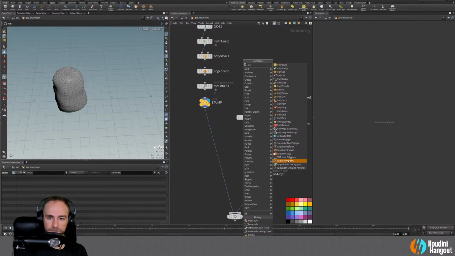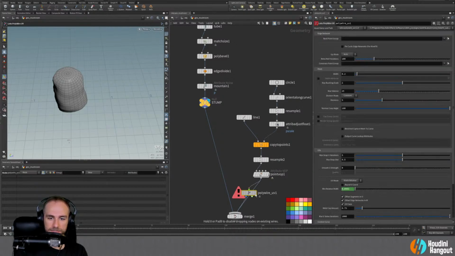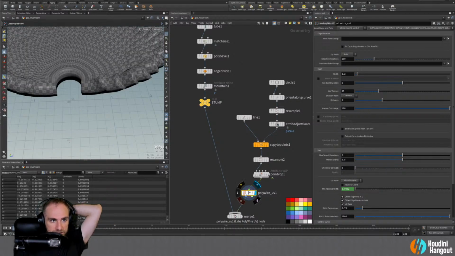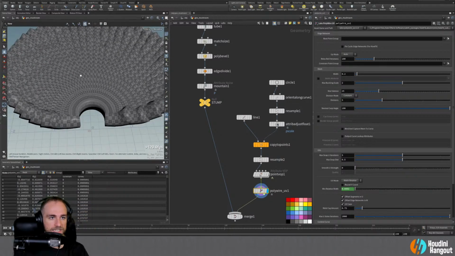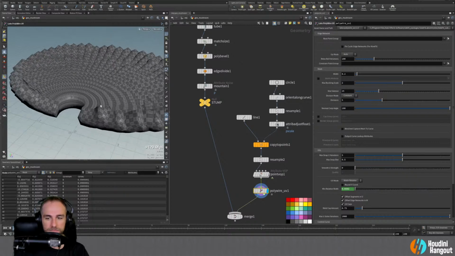Labs Polywire UV. I wonder how that's looking. This is supposed to be a really nice. That's actually kind of interesting. This actually has UVs on it now. They've like tweaked this and made this a little bit better. The width is too big, but we can do like.